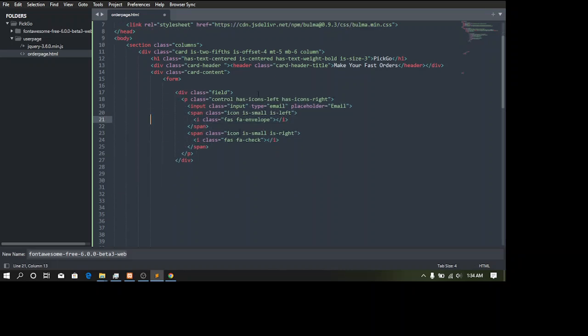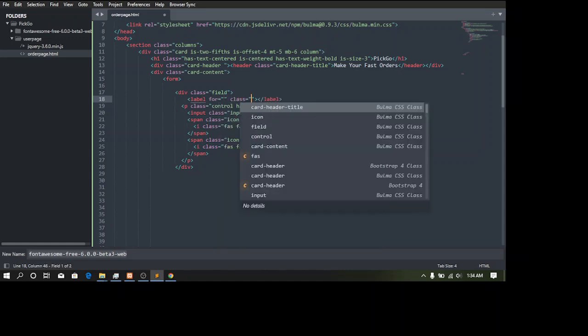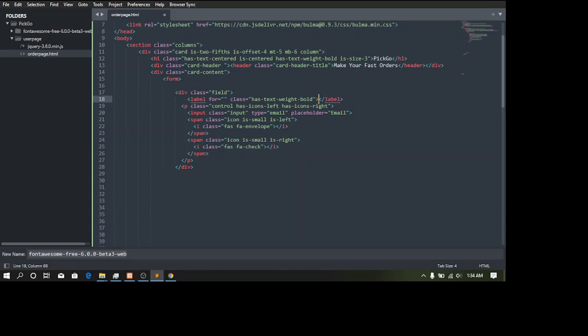Okay, as text with bold, here's going to say your name. Here's going to be text. Here is going to be your name. There's going to be a user.